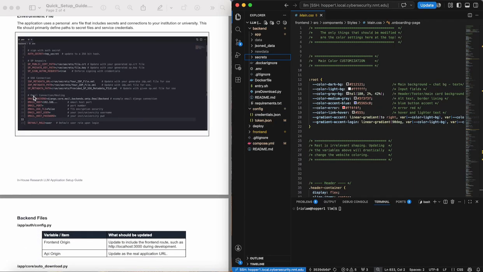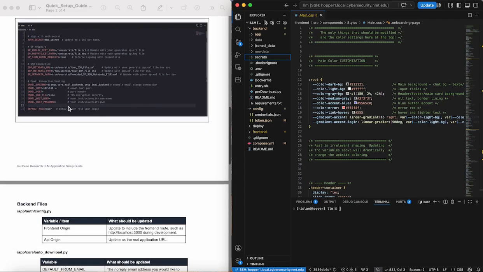And after that we have email connection credentials. First one is email backend. Second one is the email host, where you will be hosting your email service. Then email server port, if you are using TLS or not, email host user, email host password, and then finally the default role of the user. So the default role is set to user.